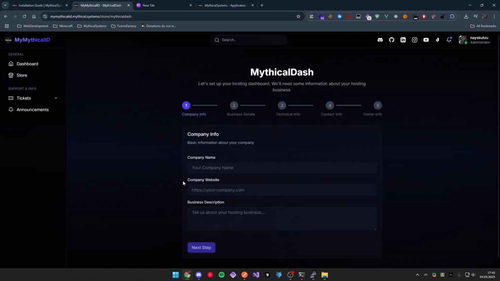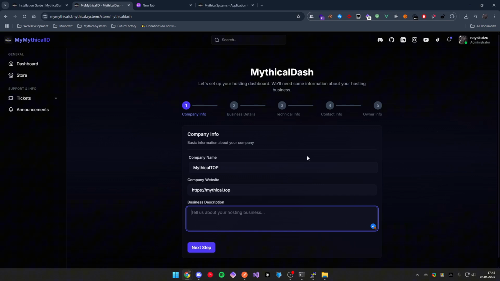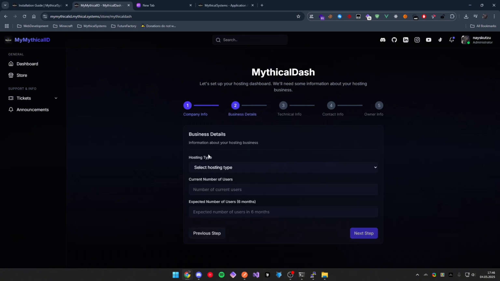And if you really want to buy a premium license, you will have to have a free license first. So let's create a free license. It's gonna ask you stuff like your company name. If you don't have a company, you just have to enter your hosting name. So for example, we're gonna use Mythical Top. Company website should be your company website, not your client area. And here you can just tell something about your business. You can just say whatever you want, then click on the next step.